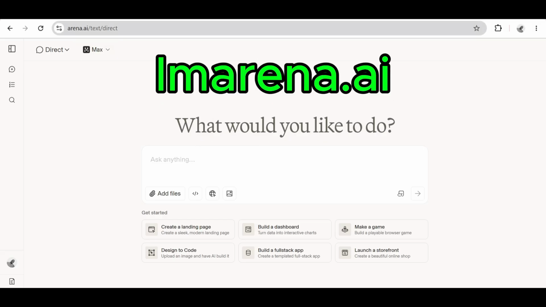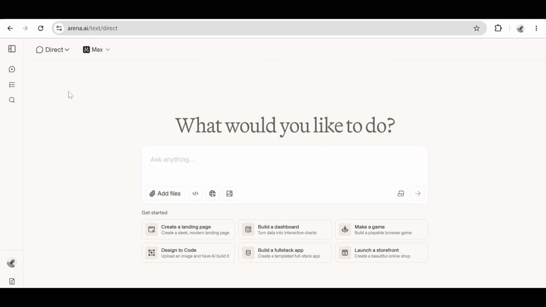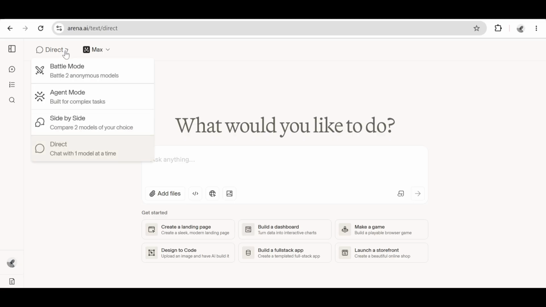I use LMArena. LMArena is a good platform. I have a short video on how to set it up, but I'll give you another walkthrough. At the top right here, you'll just search lmarena.ai on your browser. You'll get to this kind of platform. Sign up with your Gmail, of course, and after that, you'll select this drop down and decide which mode you want to proceed with.